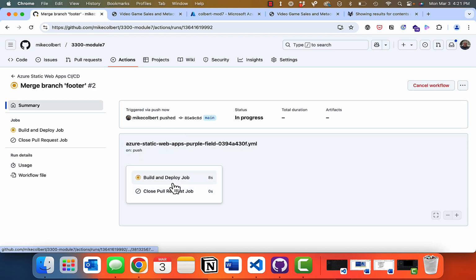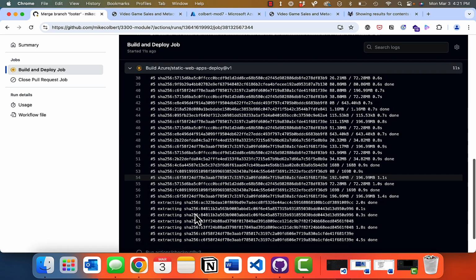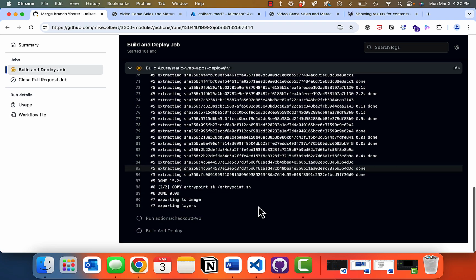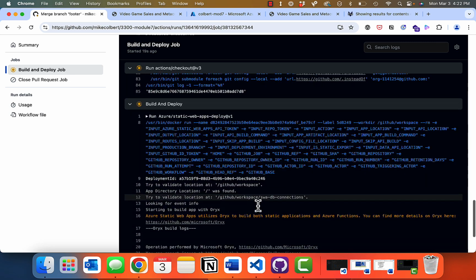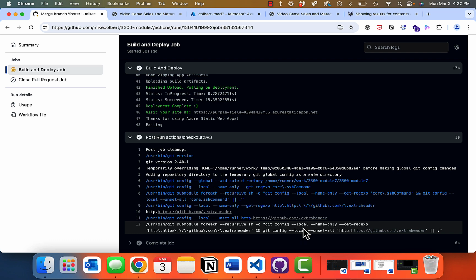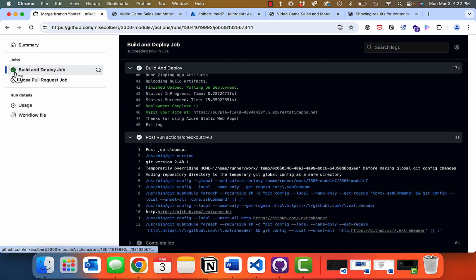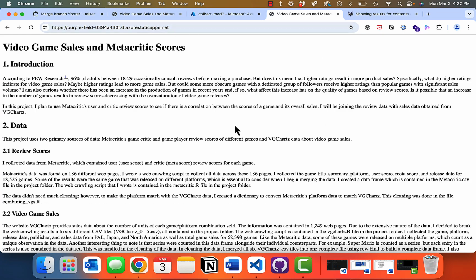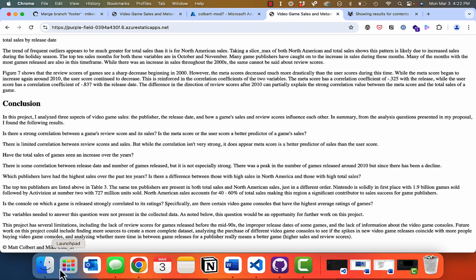We can click into it. And we can see it doing its thing, working down through here. Okay, it says complete job and we have a green check mark, so we are good. Now let's go back to our URL for that web server and let's just reload it. And if we scroll to the bottom, we can see our footer.